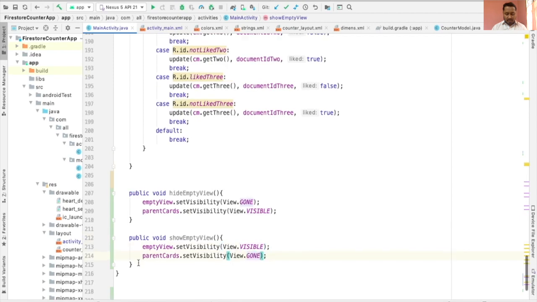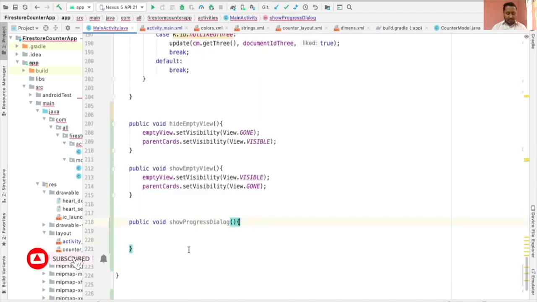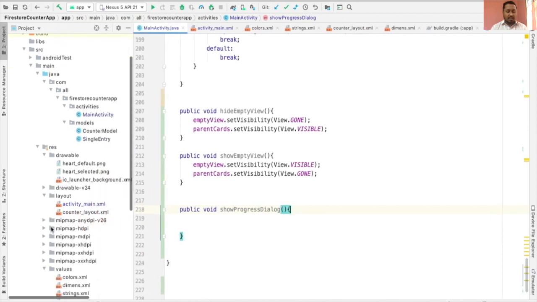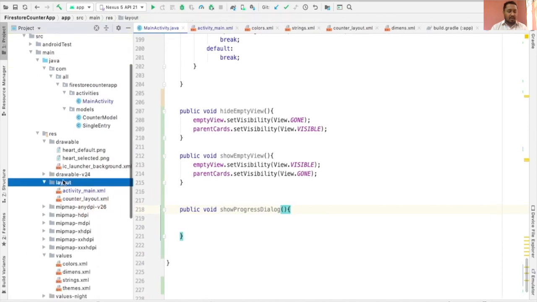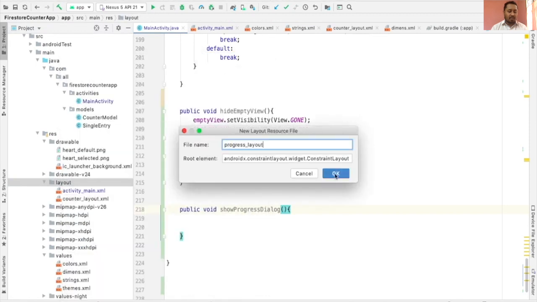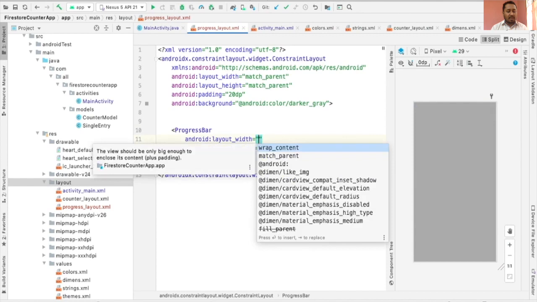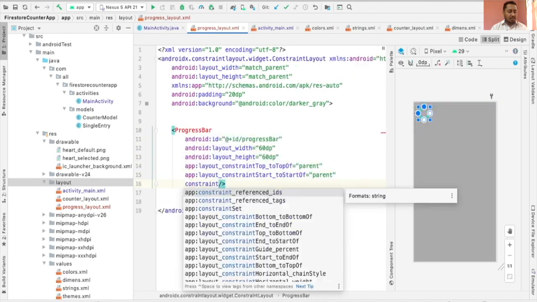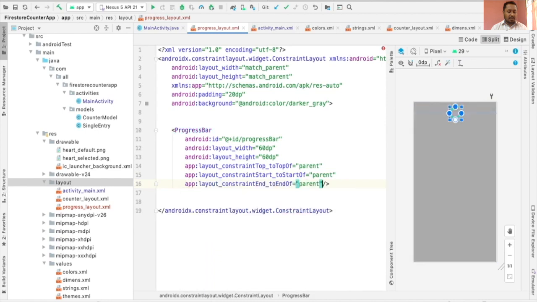To show progress dialog, we have created another method. Here we will be using alert dialog because we are using a custom view in the alert dialog. So in the layout folder, we will right click, new, layout resource file. File name progress_layout. Here we will require a progress bar and a text view. We are creating a progress bar, ID progress bar. Need to put constraints in the progress bar.